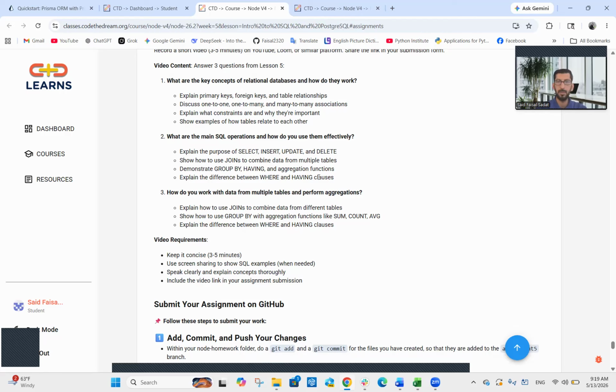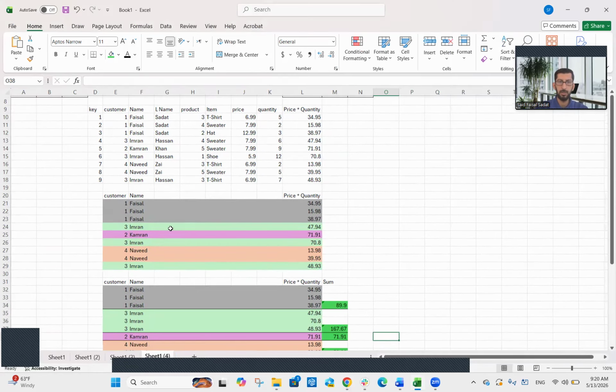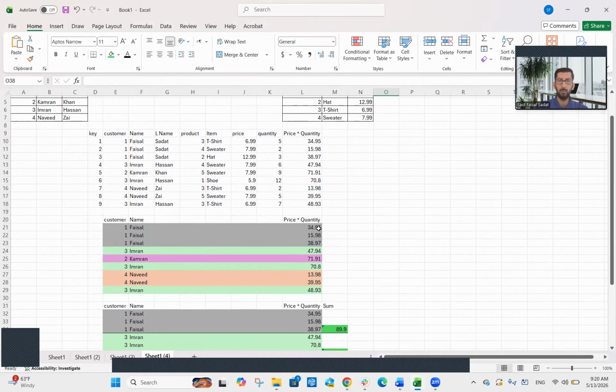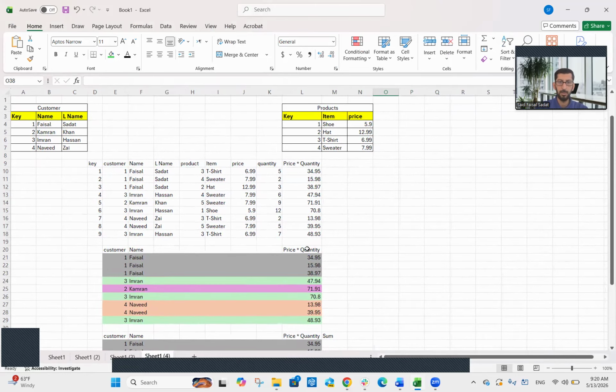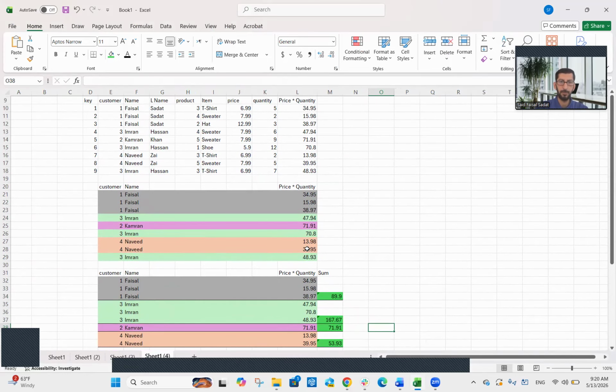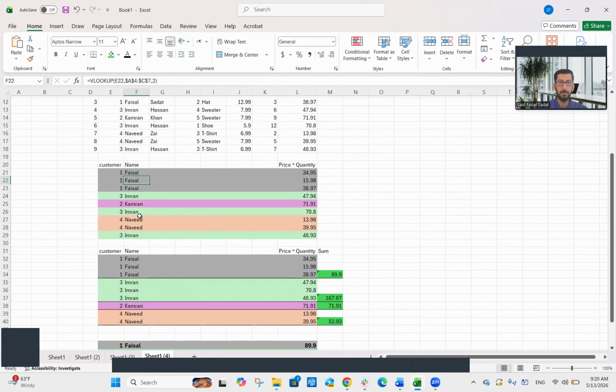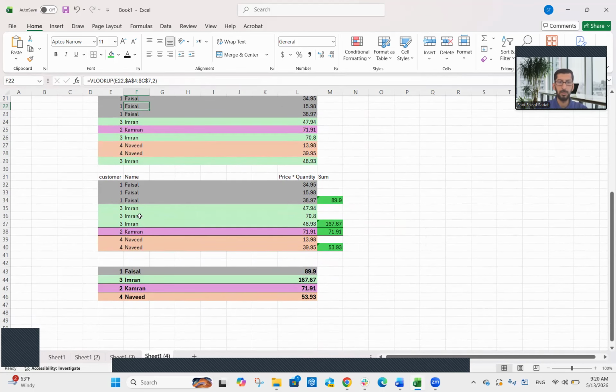Demonstrate group by, having, and aggregation functions. Group by works when we have multiple records. Let's say we join this table and now we have multiple records for the same customer. We want an aggregation of this, like the total of the order. It will sum up all the prices for just one customer. So now we can see that one customer shows up multiple times, but when we aggregate that, it will sum up the total of that customer.